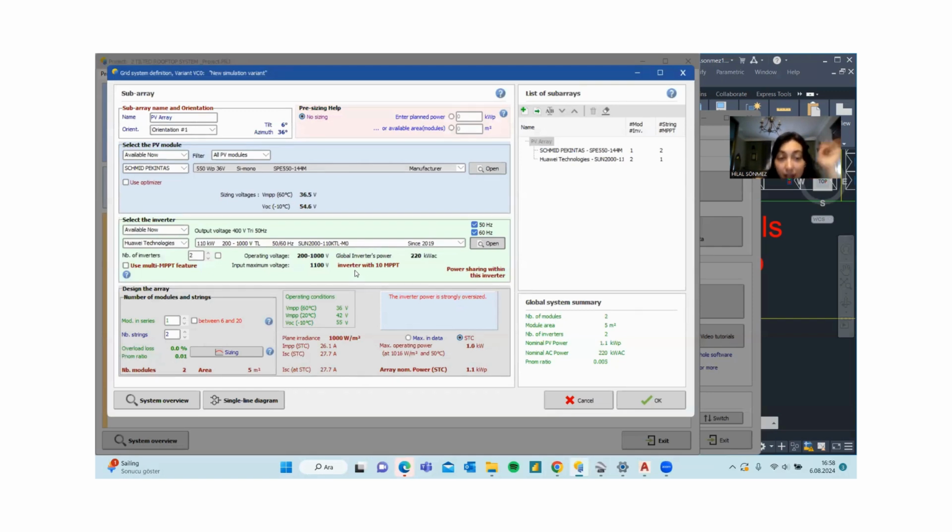Okay. And also it says, as you can see, the input maximum voltage. What does it mean? It means the amount of voltage that comes from the strings of the panels. I mean, strings that are constructed from panels.